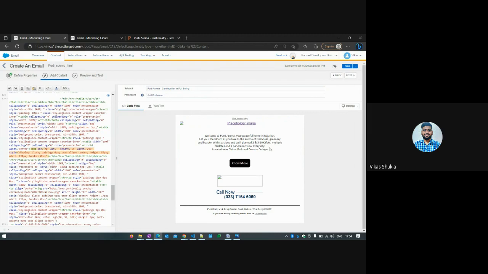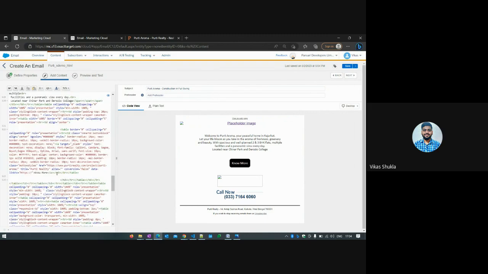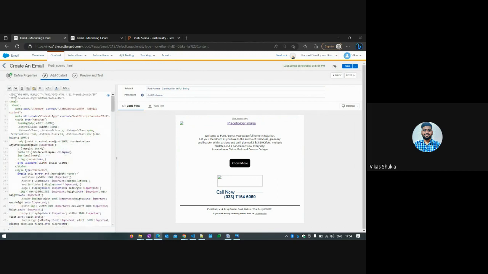So this is how your email will look once you paste the HTML inside Salesforce Marketing Cloud. Now you can see there are three images that we are not able to see here. So for that, we'll need to add the image URL. So for adding the image URL, what we need to do, the first image we know is the banner image.